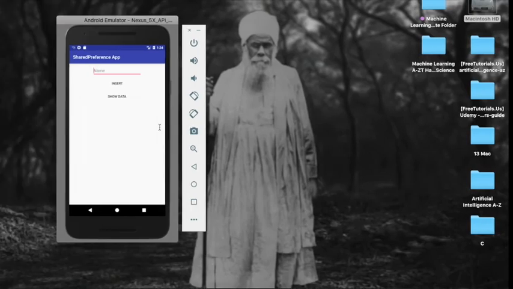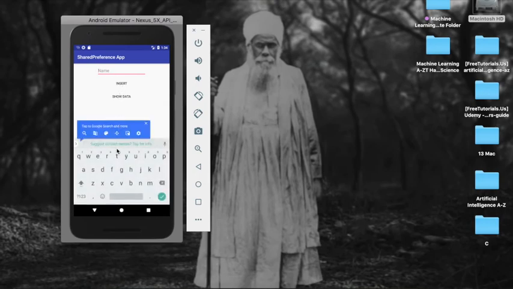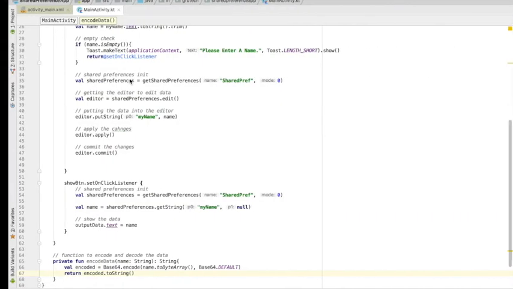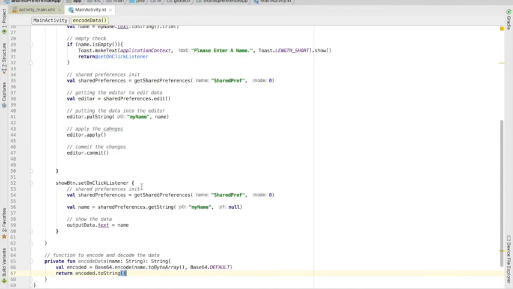Now let's check the app which was built. It's lagging a lot. Coder, insert data, show data. Nice. Now let's make it coder sing. I click on show data, it doesn't work. When I insert it, show data, I get the coder sing. So it's working perfectly, but now we have to encode and decode it.